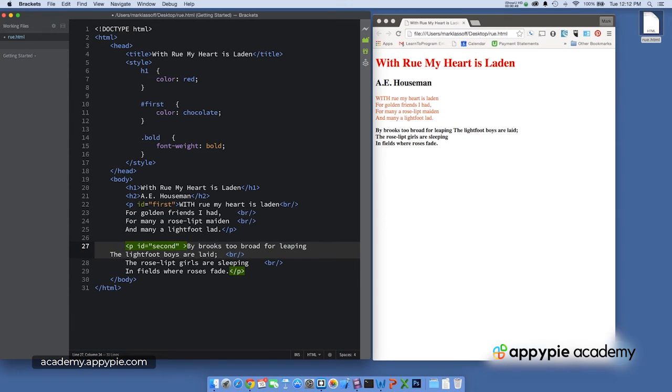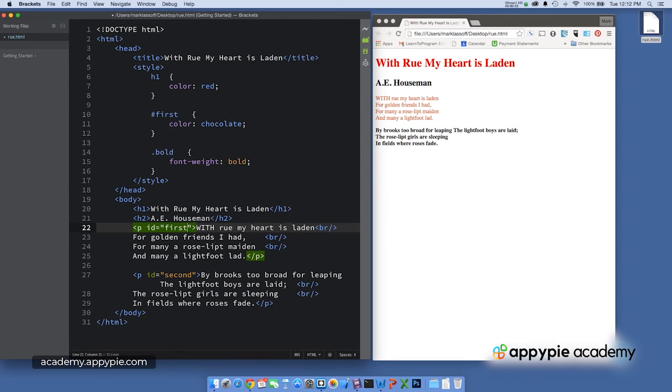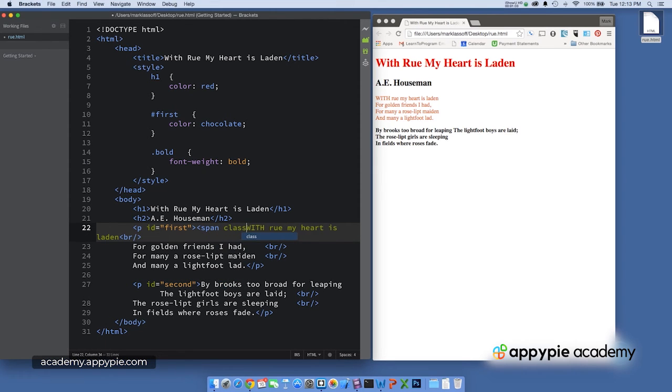You might apply it like this using span tags. So let's say here, I had a couple of span tags. Now, spans are just what it sounds like, a span of content. So let's say I wanted this first line to be bold. So I'm going to say span class equals bold. And then I'll end the span tag at the end of that line before the break.